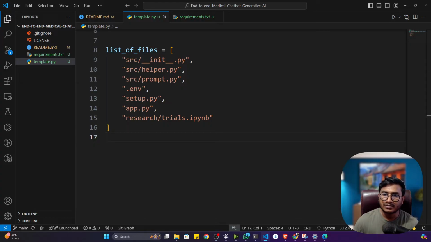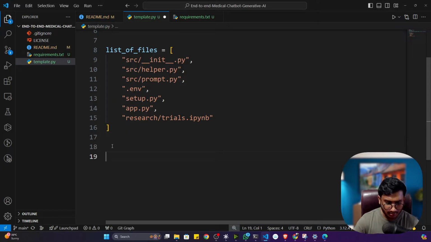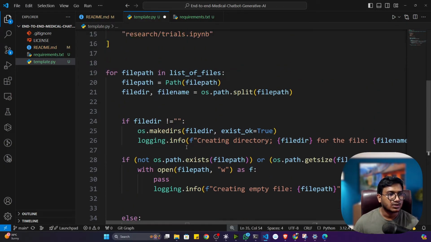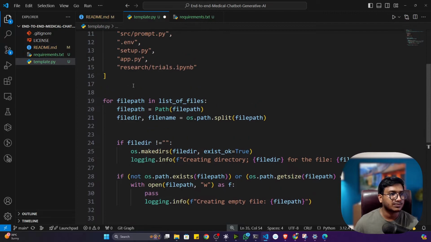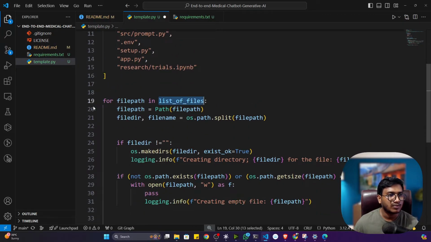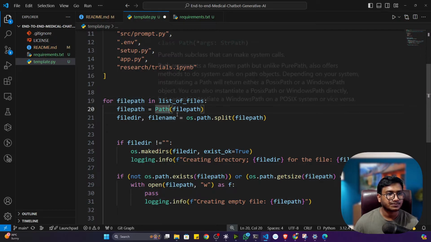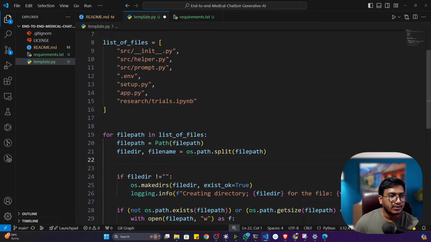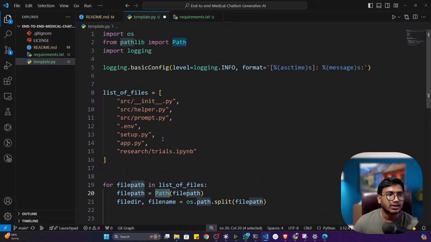Now I have written a simple Python logic. Let me show you guys. It's not a very fancy code, it's a simple Python code I have written. This code will loop through this list one by one. See, I'm looping through the list. It will give you the entire file path. Then you are giving this path to the Path function. Why are you giving it to the Path function?